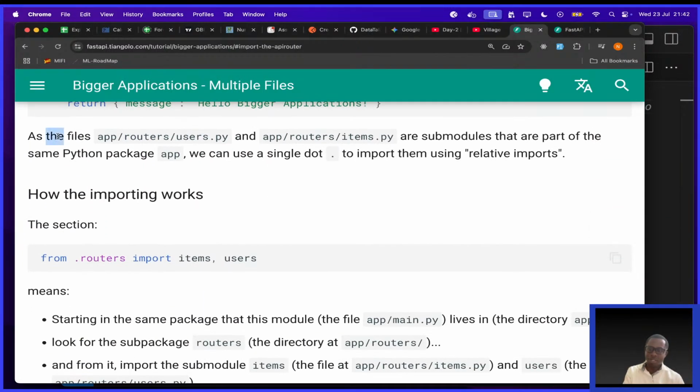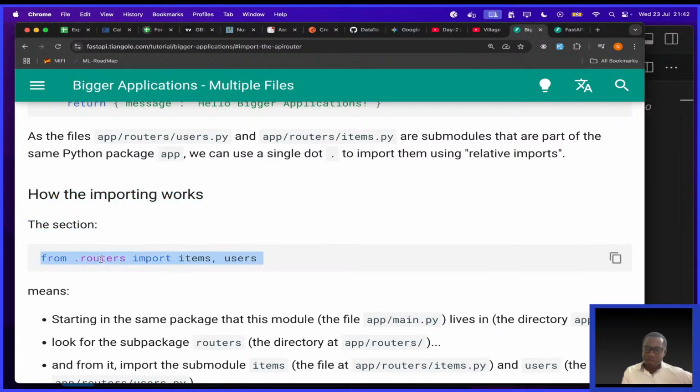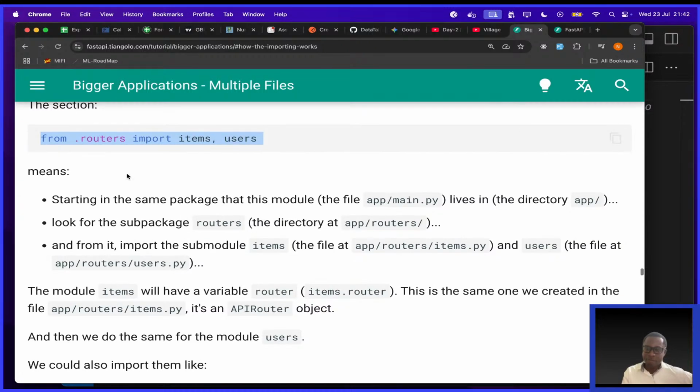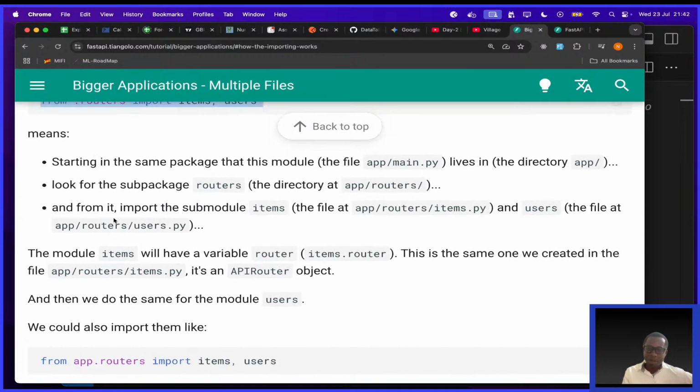Like we have seen, they're saying as the files app/routers/users.py and app/routers/items.py are submodules that are part of the same Python package, we can use a single dot to import them using relative imports. Yeah, simple, basic, the usual Python that we always do. So how the importing works, this section from routers import items, users. This is just explaining what you already know, how Python imports stuff.